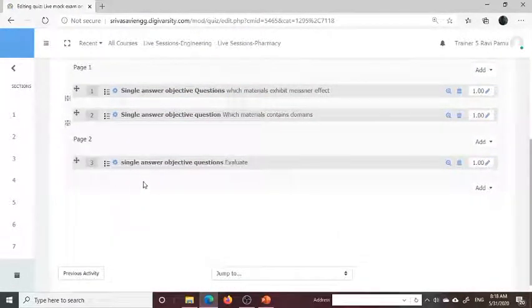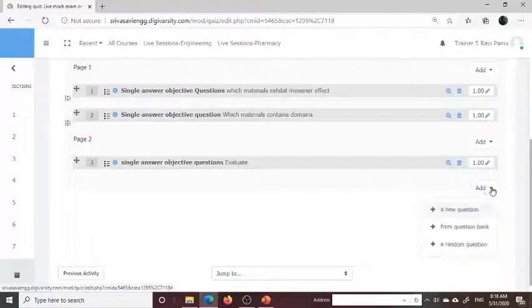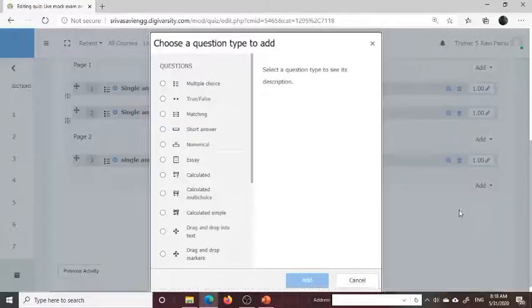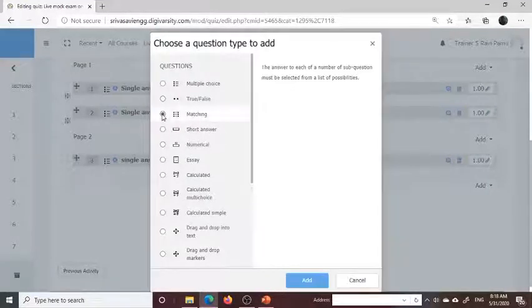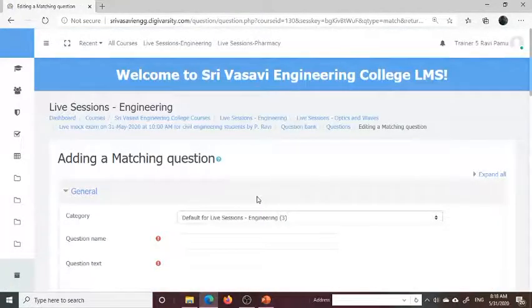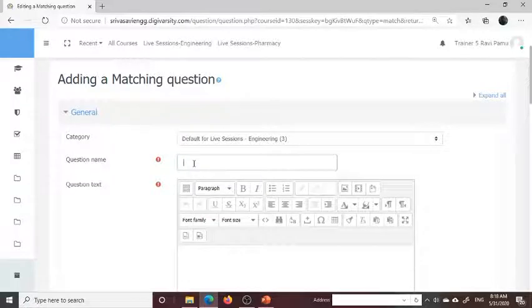See, the third question appears on page 2. Now I can add a multiple matching type question. Now add matching type.